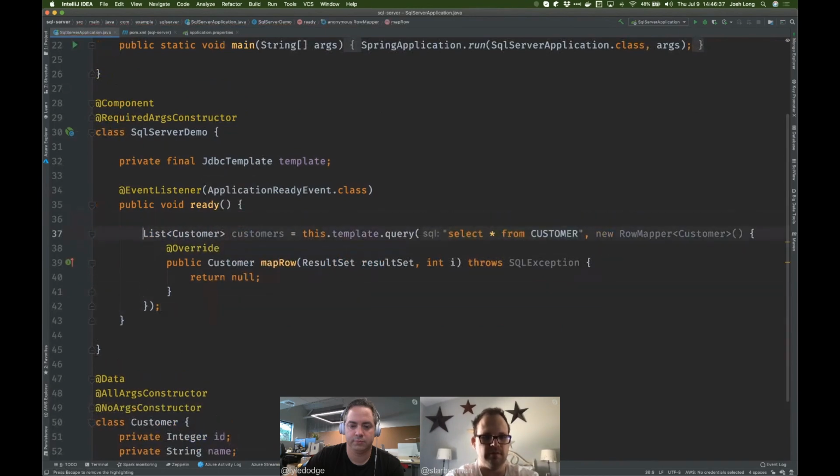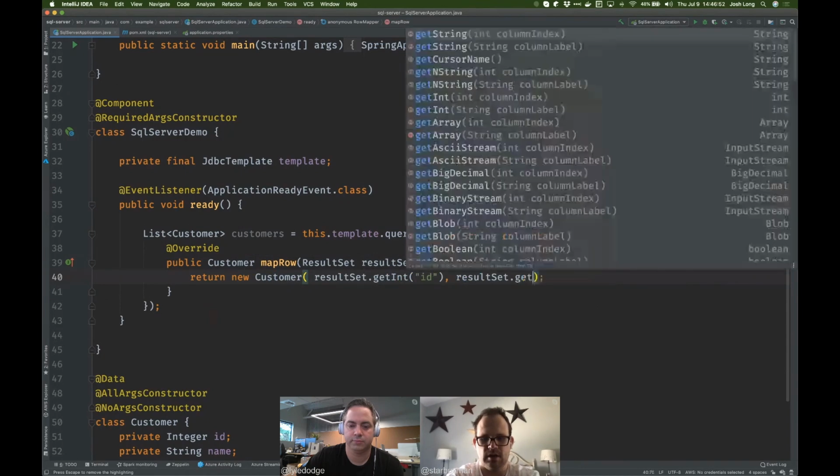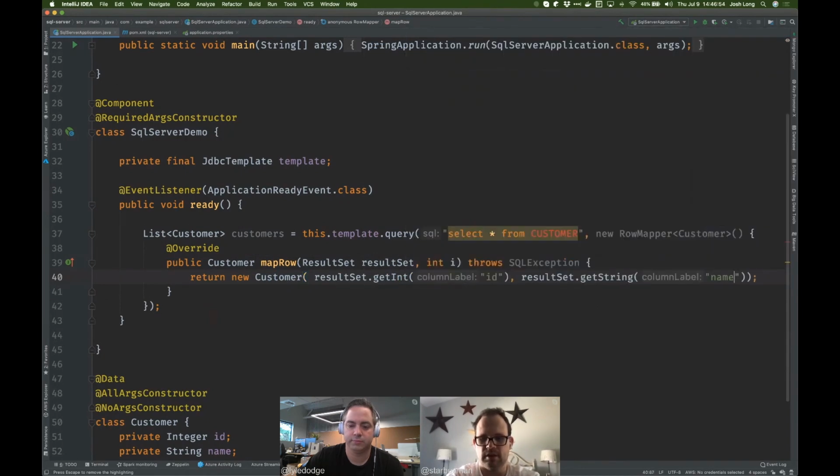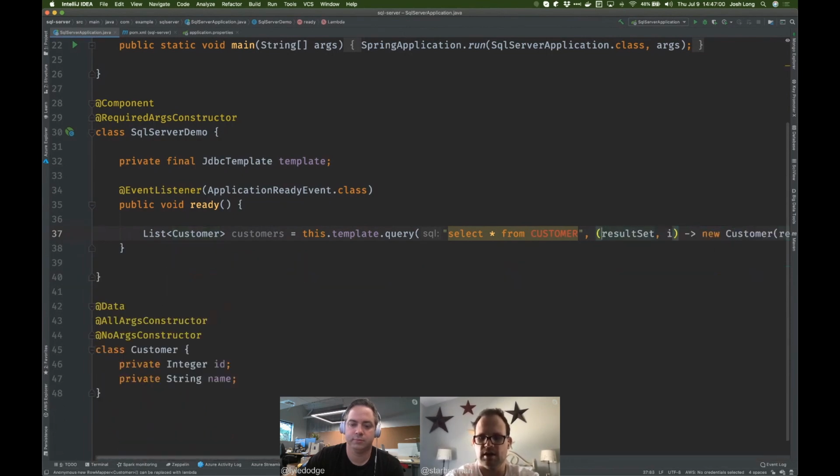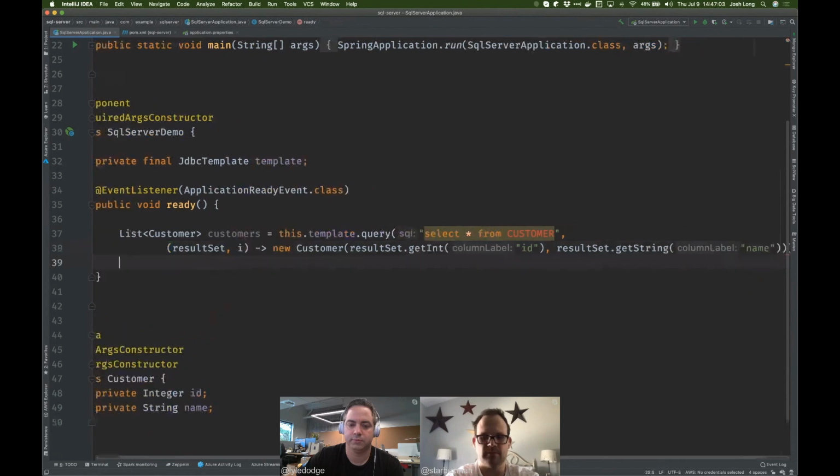Customers, good stuff. So for each row in the SQL query, I'm given a result set, and then for each result set, I'm going to build up an object by getting the ID and the name, and then mapping them to the object. Okay, so now that's a little bit long in the tooth. It's a little bit verbose, so I can actually turn it into a lambda. And there we go. There's my call to the database.